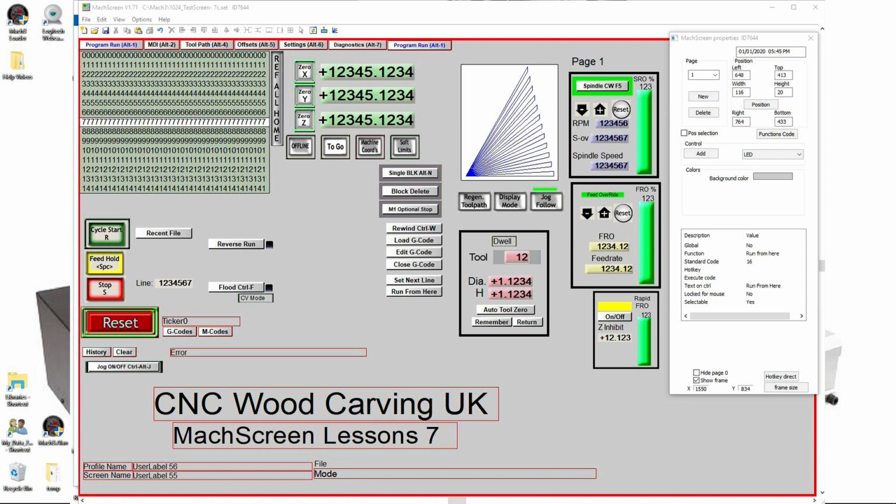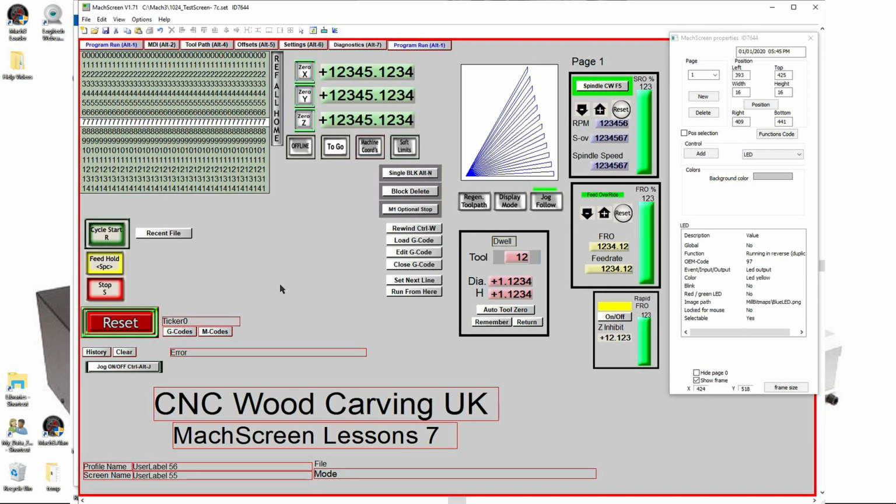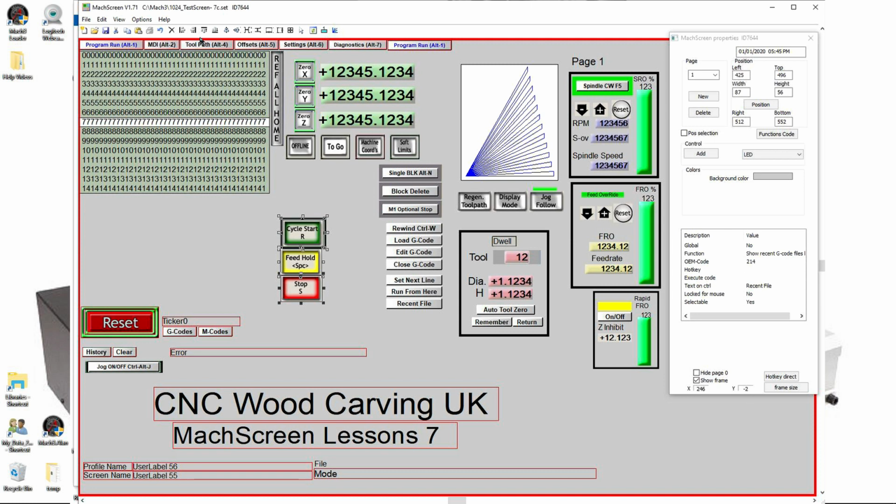Let's delete some more buttons and bits. Reverse run, flood Ctrl F, CV mode, line colon, and the DRO. If you ever need to use them, you can go to page 20. We shall now work on the cycle start, feed hold, and the stop buttons. These are very important, and need thought on where to place them. For the moment let's just move them out of the way.